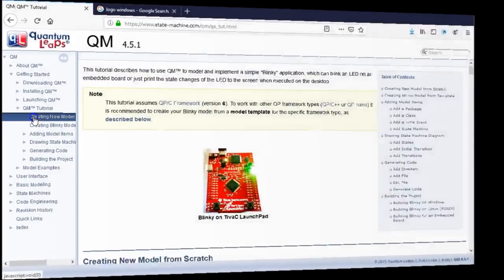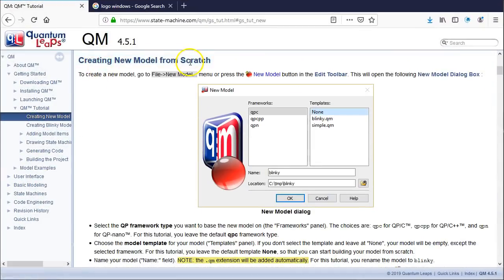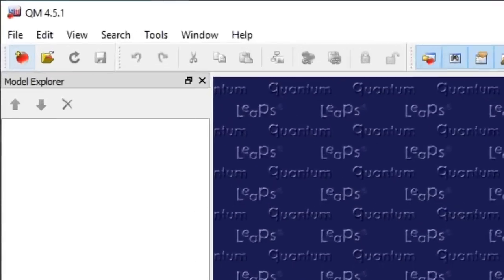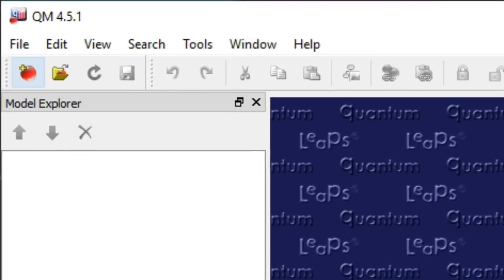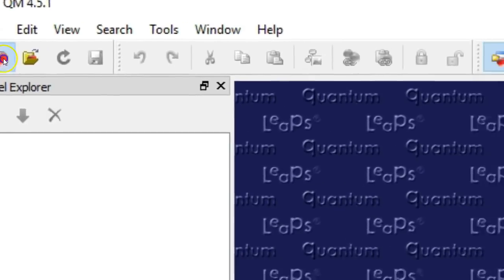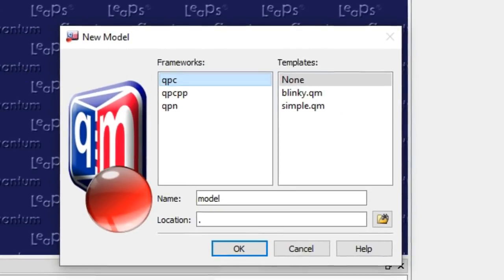The first step of the tutorial is creating a new model from scratch. Press the New Model button in the Edit toolbar. This will open the New Model dialog box. In the Frameworks panel, select the QP framework type you want to base your new model on. For this tutorial, you leave the default as QP in C. In the Templates panel, you leave the default template None, so that you can start building your model from scratch.